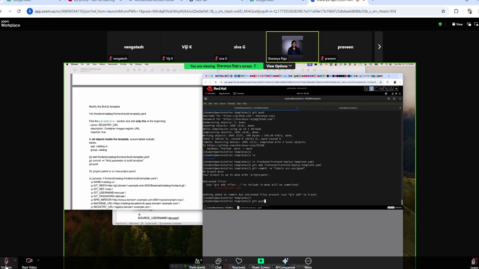Before that, once you deploy it, build config is created, right? You need to start the build. After that, go to the second part.